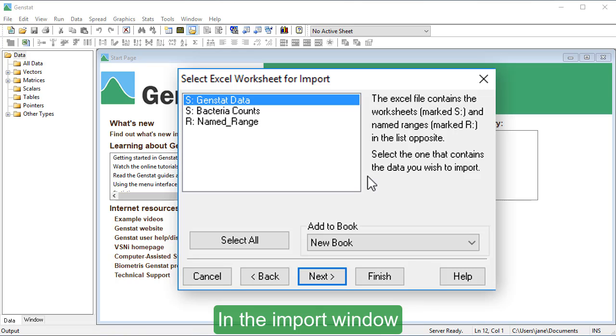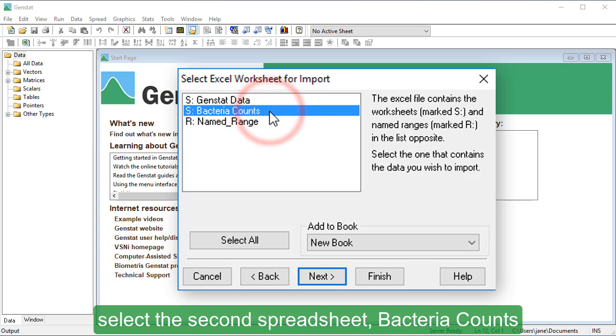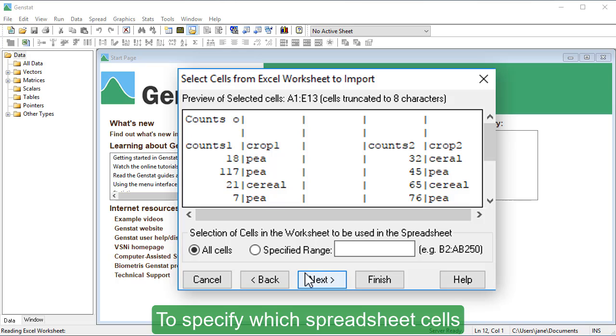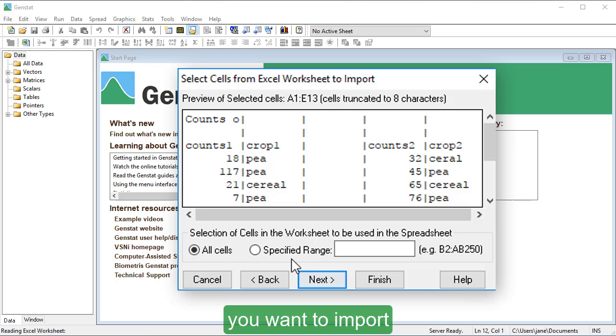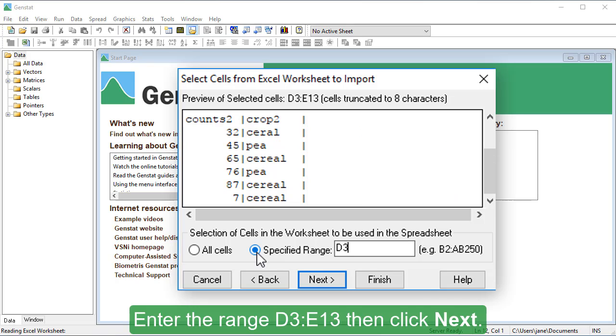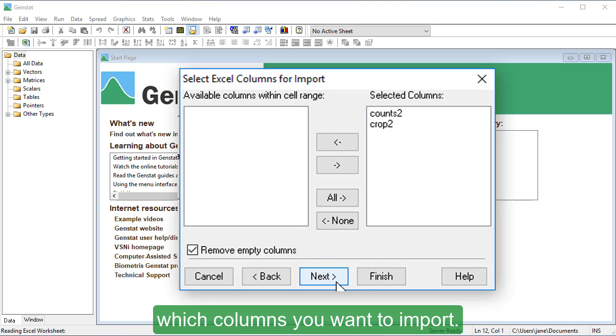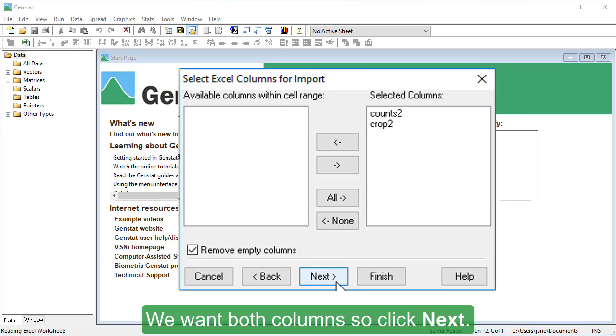In the Import window, select the second spreadsheet, Bacteria Counts, then click Next. To specify which spreadsheet cells you want to import, select Specified Range. Enter the range D3:E13, then click Next. This window lets you preview and select which columns you want to import. By default, all columns are selected. We want both columns, so click Next.